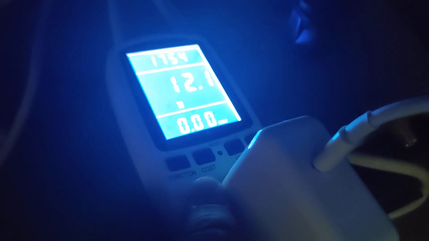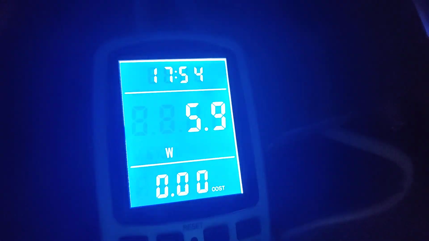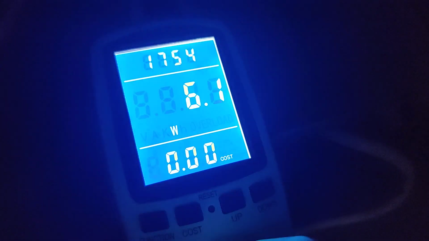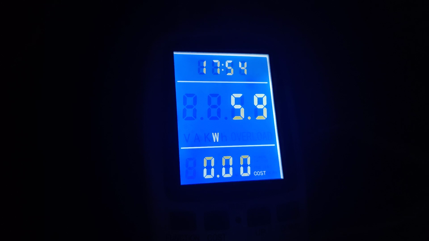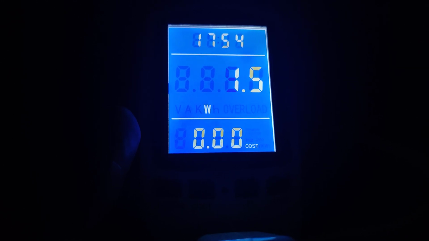With the screen on right now, it's using about 13 watts, or 12 watts of electricity. It doesn't use much electricity, and when I close the screen and the screen turns off, it uses a lot less electricity. You can see now it's down to 6 watts. It idles around 5 to 6 watts without the screen on. And then once I play a video on there, it can use more electricity.